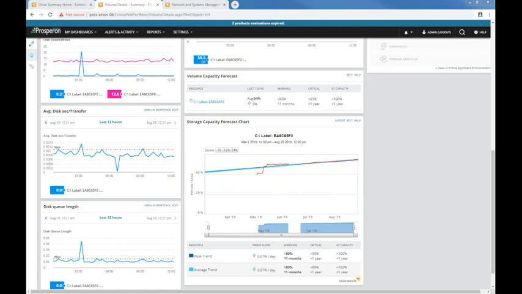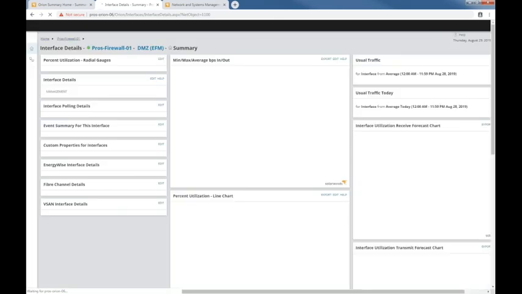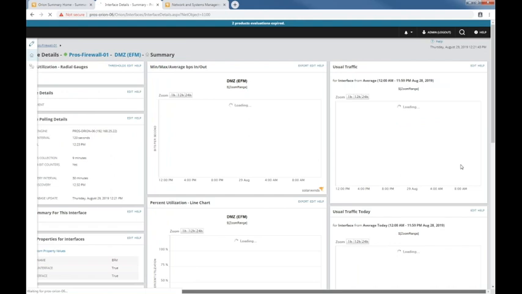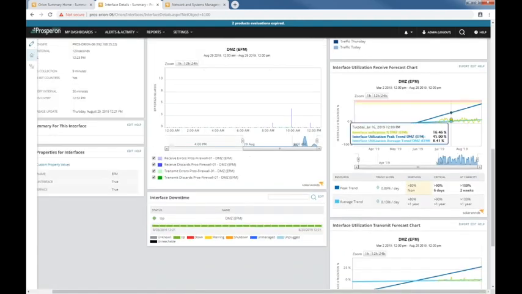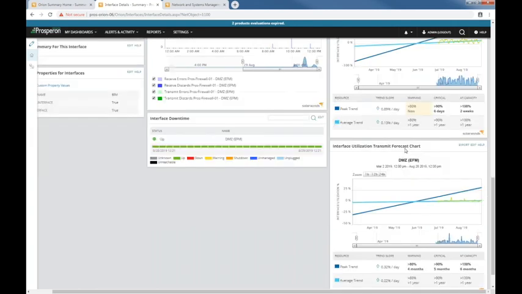Also, if you have NPM, you will be able to get this information for interface traffic. So let me go to an interface, and this interface will show you the forecast for interface utilization. You can see the utilization. Again, we can see that we are growing very slowly, meaning that we're going to reach the thresholds in more than 1 year. This is for receive. This is for transmit.